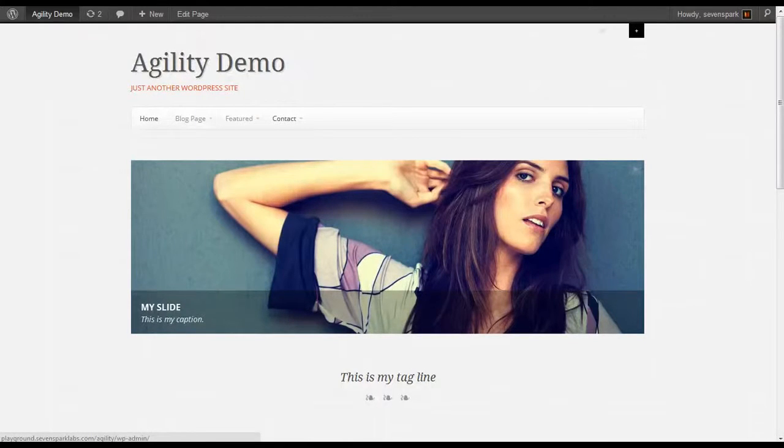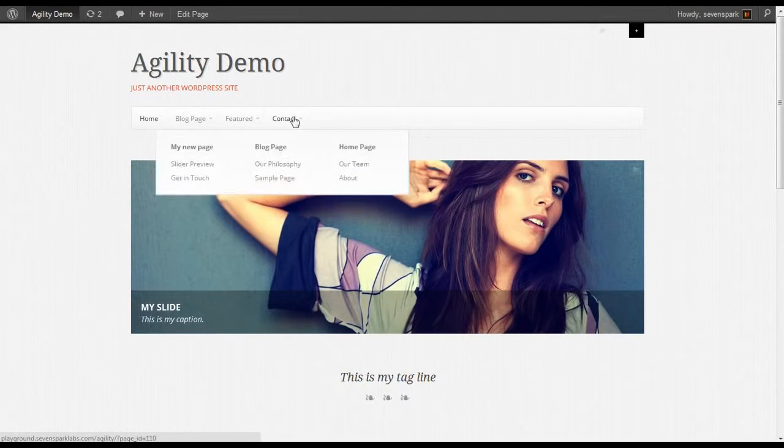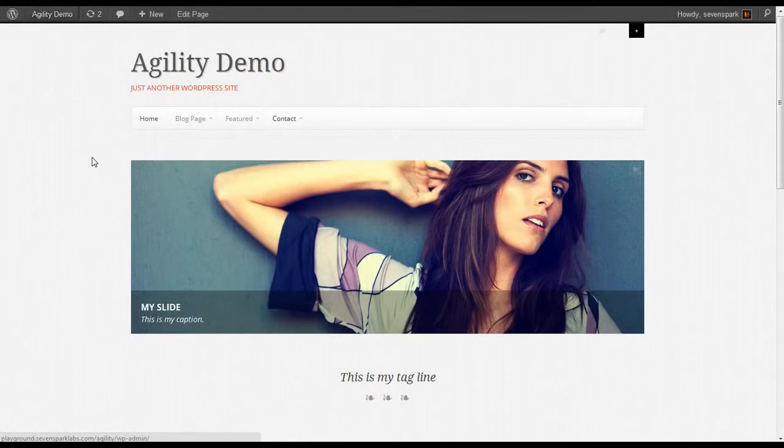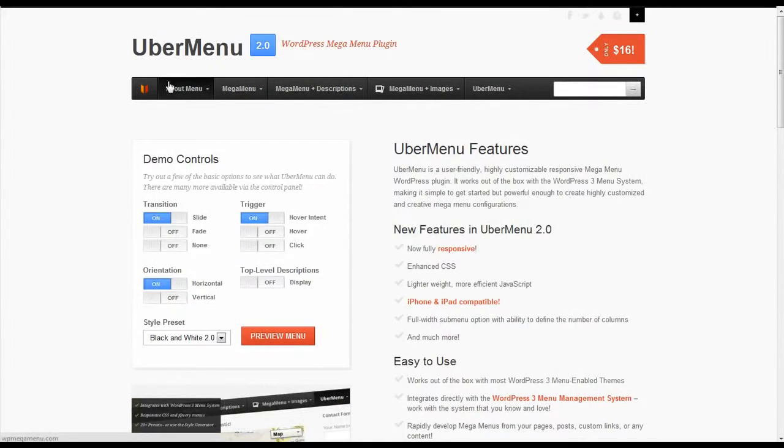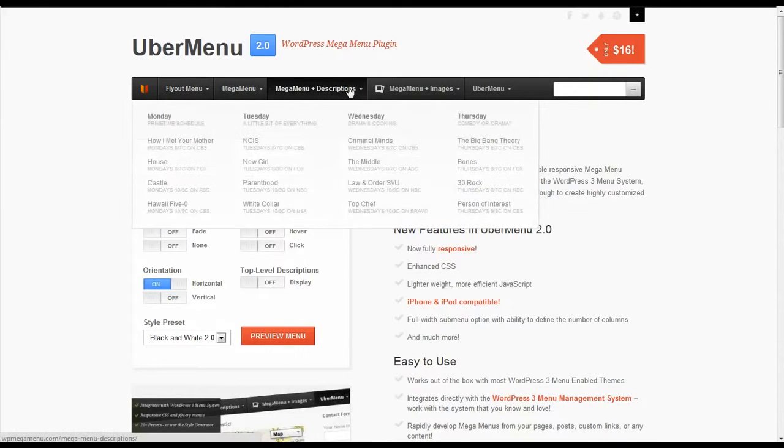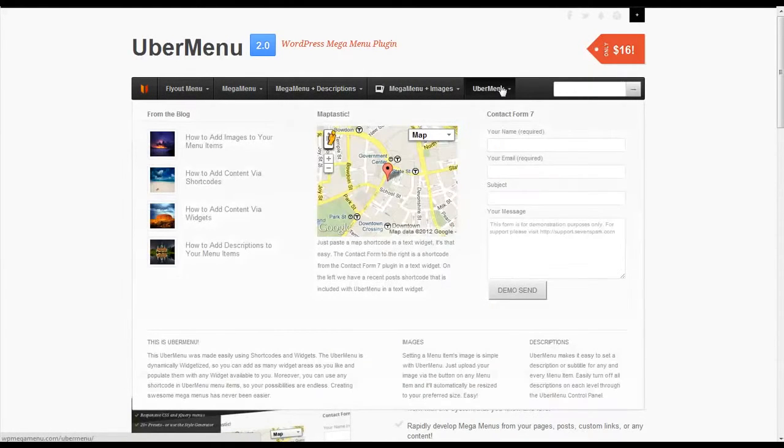In the previous tutorial, we installed UberMenu and we finished by replacing our existing menu with an UberMenu. In this tutorial, we're going to start over from scratch and we're going to recreate this menu from the UberMenu demo site.